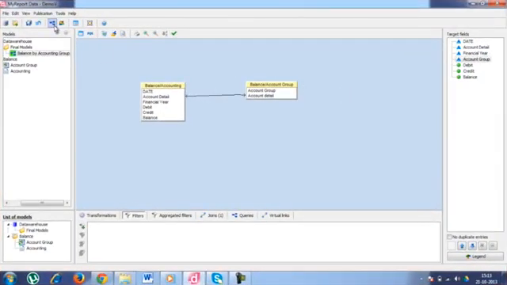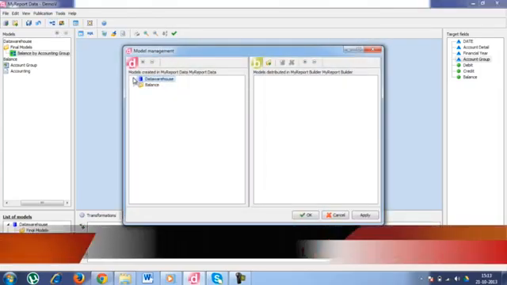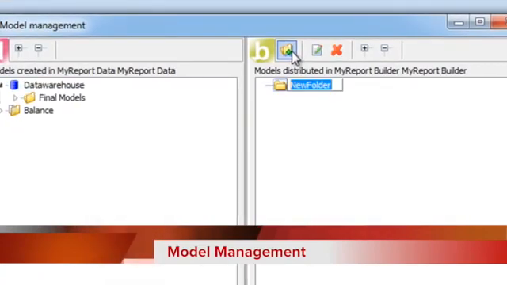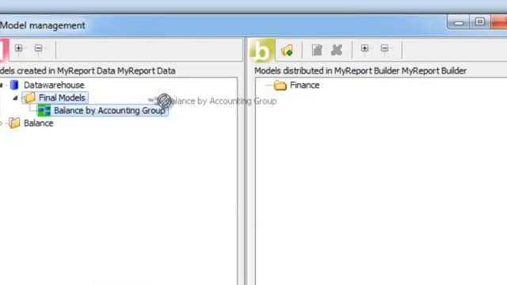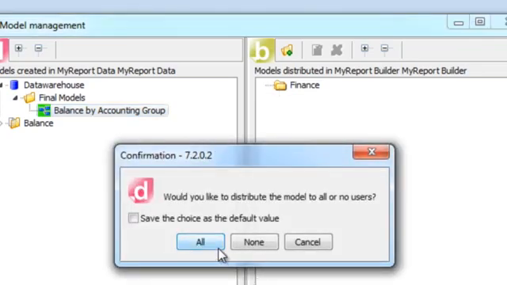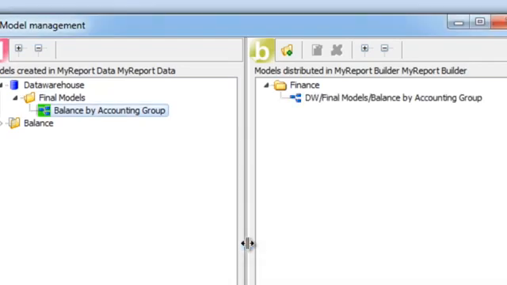A simple click on the publishing feature allows us to publish the balance by accounting group model. Click on the button Model Management. Perform drag and drop of the model balance by accounting group to the folder Finance. MyReport Data will now ask for the permission to publish this report to all the users in the system. I'll refuse this now and proceed. Later, I can select users who would get access to this published data. Click on None to the alert message.